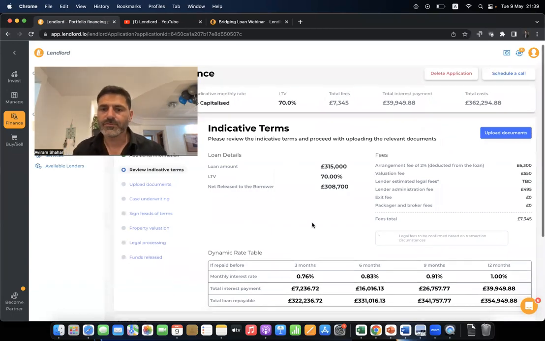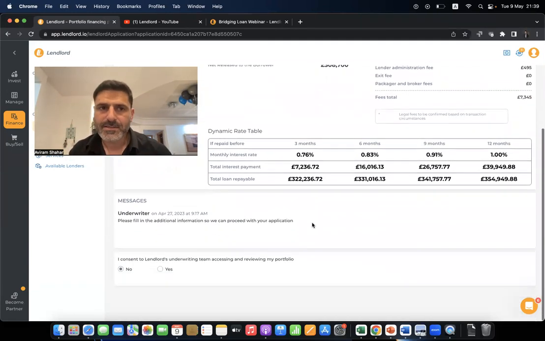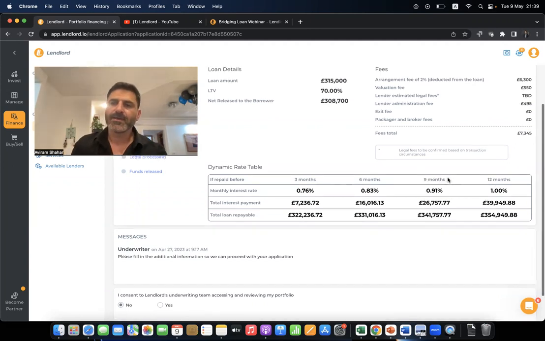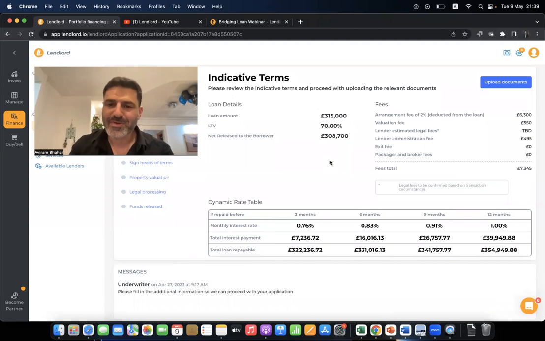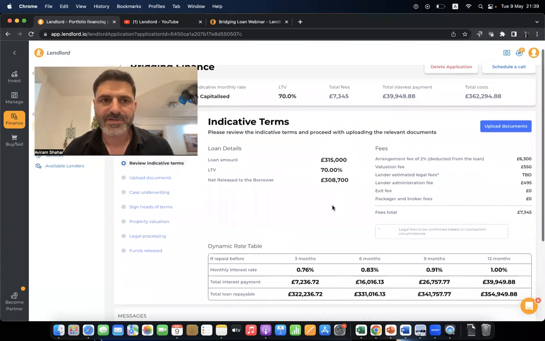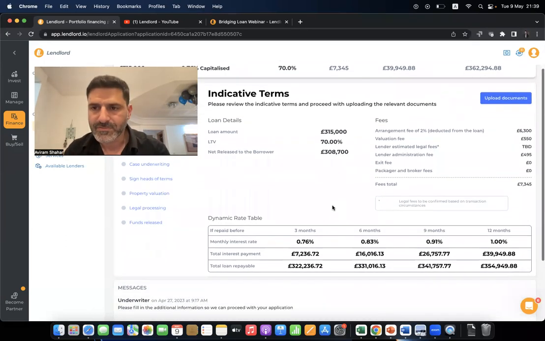Then you can review the indicative terms. And here I want to speak about the dynamic model. The dynamic model works like this: if you repay the loan early, your interest rate will be lower. It really depends on the time you repay the loan. It can be 3 months, 6 months, 9 months, or 12 months. This will encourage you to repay early. You can repay early without any penalties after 3 months, so the minimum interest charge is for 3 months.